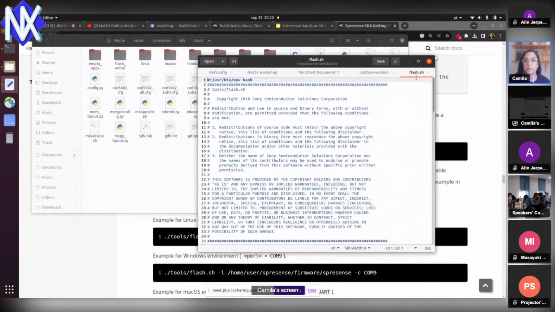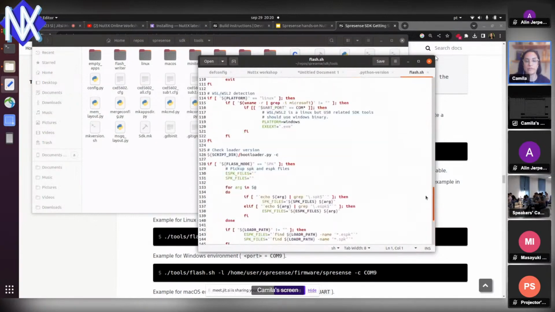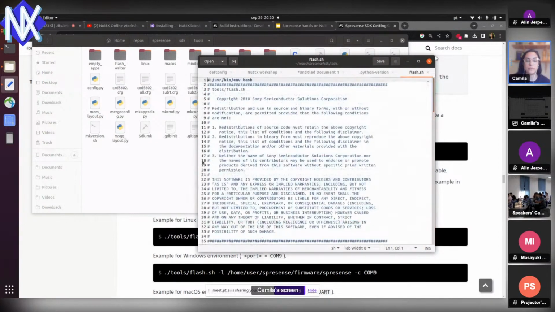See, this is the one, flash.sh. This is what we're calling. It is under Spresense SDK tools.